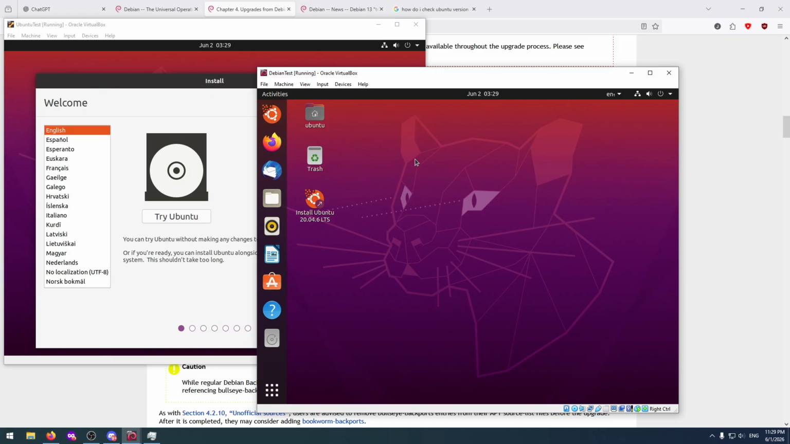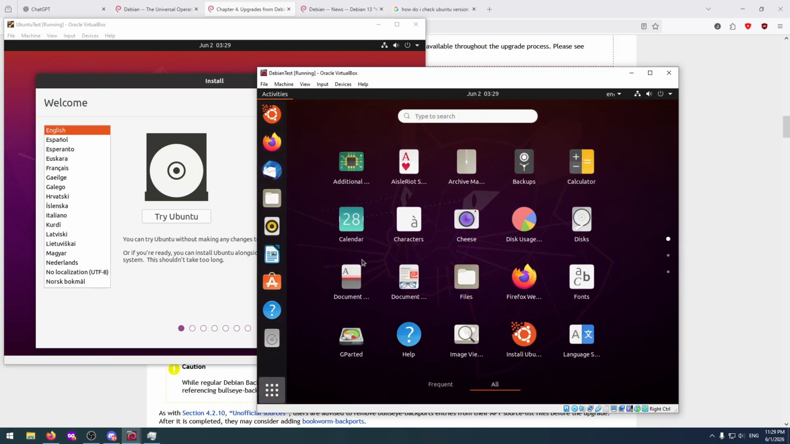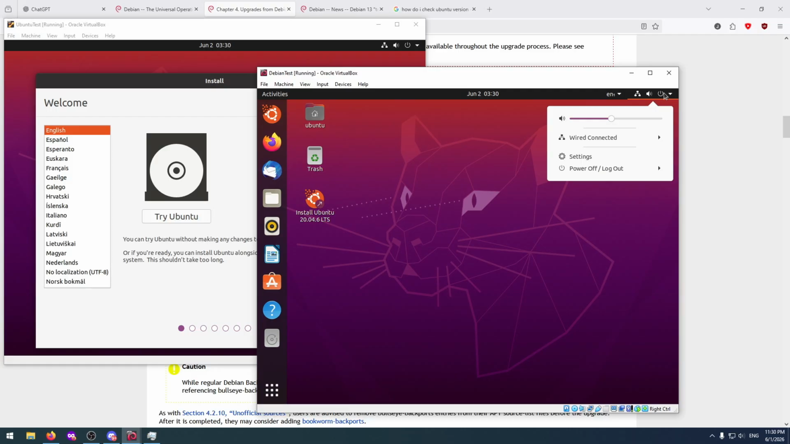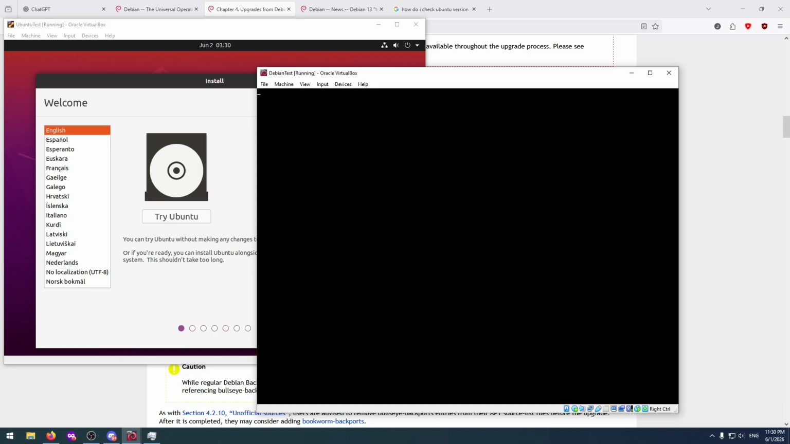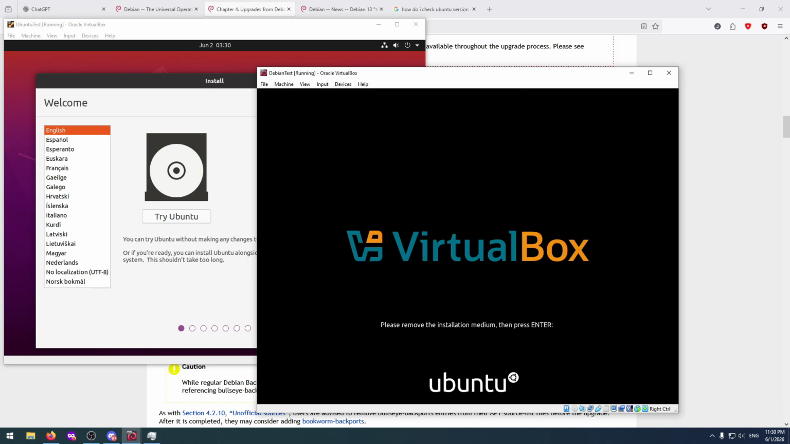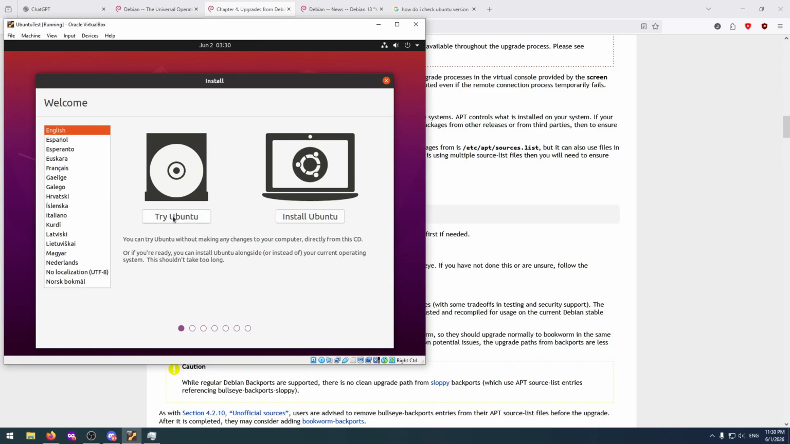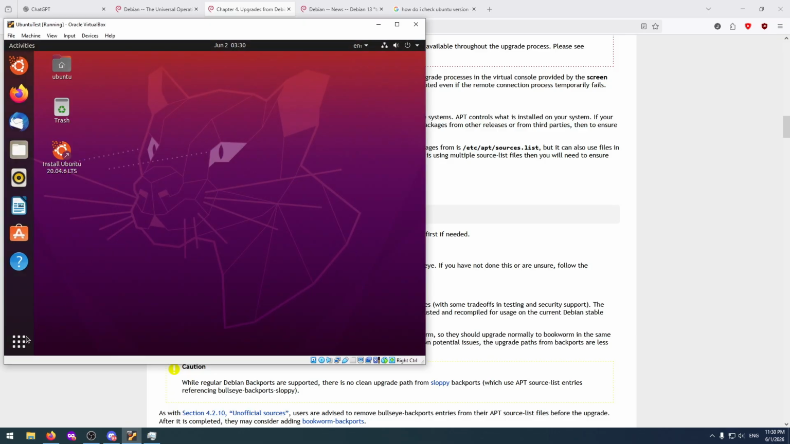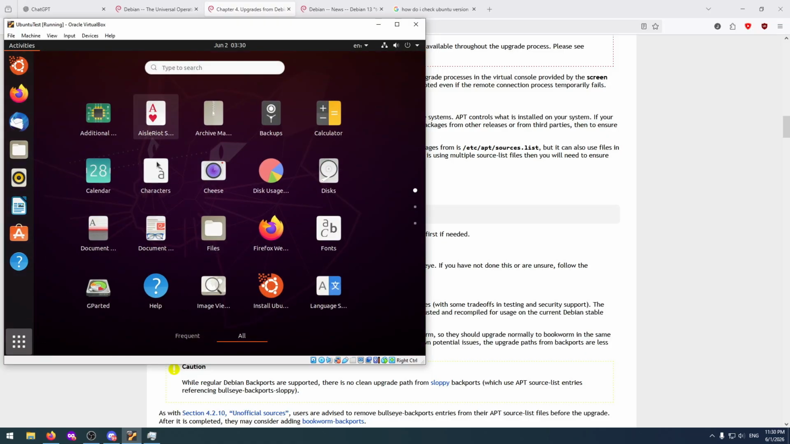Okay, so that's Debian. That's Debian updated from 11 to 12 and then to 13. It's not that hard, and then I successfully nuked the system. Power off. And I want to try Ubuntu as well.